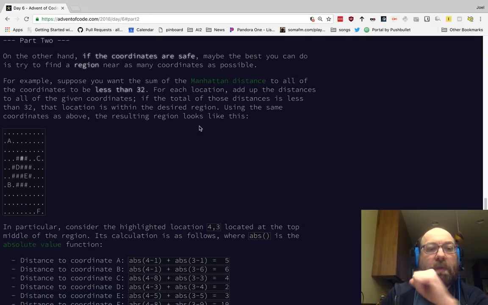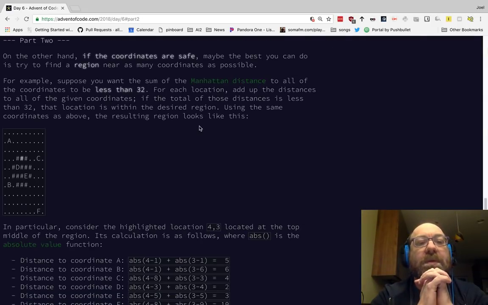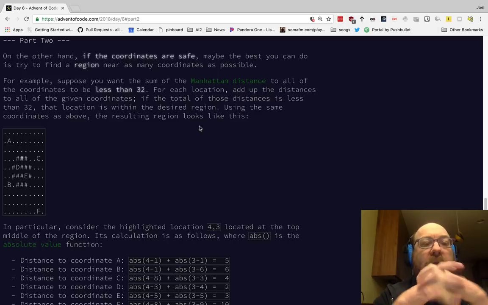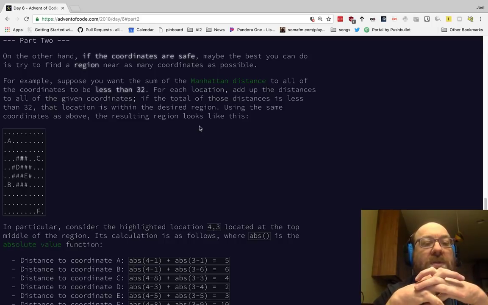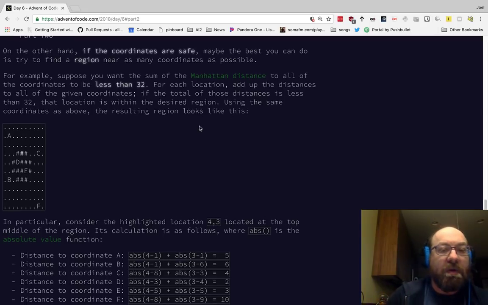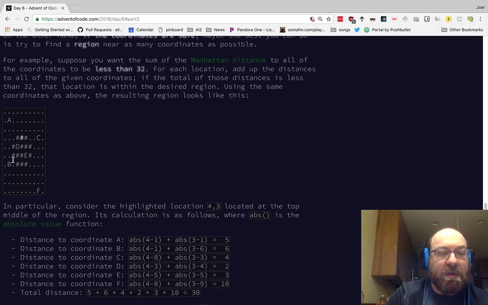Continue to part 2. On the other hand, if the coordinates are safe, maybe the best you can do is try to find a region near as many coordinates as possible. For example, suppose you want the sum to all the coordinates to be less than 32. For each location, add up the distances to all given coordinates. If the total is less than 32, that location is within the desired region. Using the same coordinates as above, the resulting region looks like this.